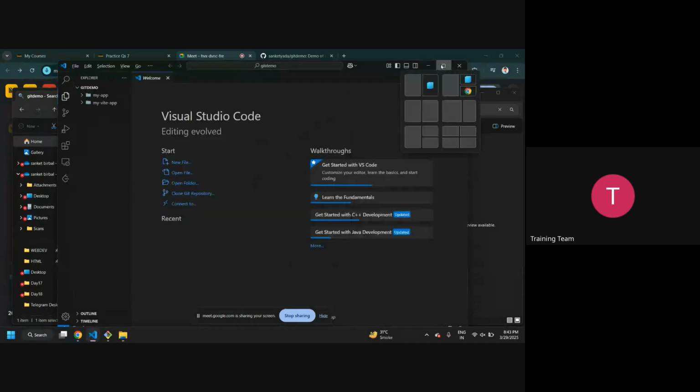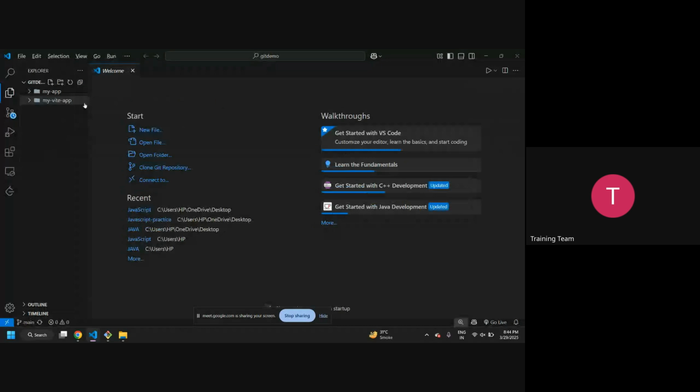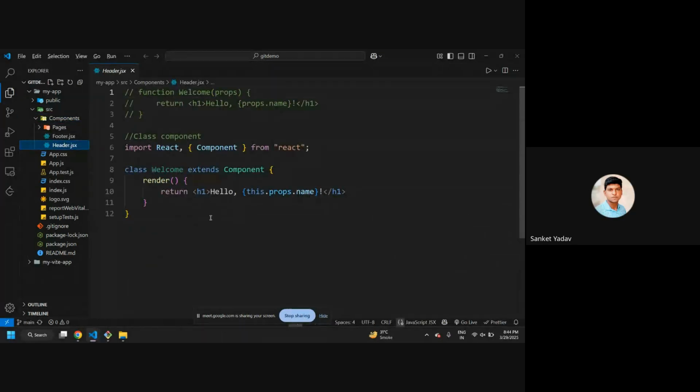Now go to my app. Open that my app. Go to src and go to components. Go to header. Just do one thing: delete all these codes. Control A and delete.